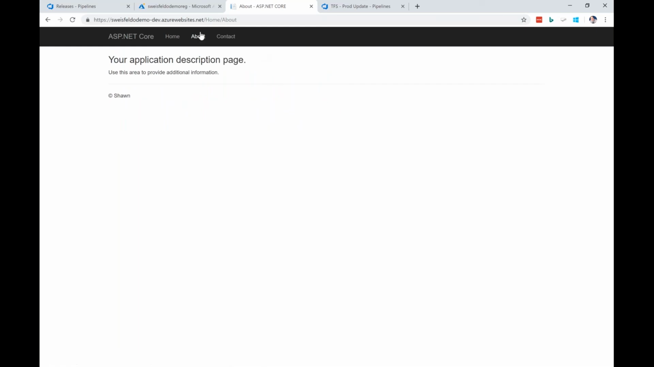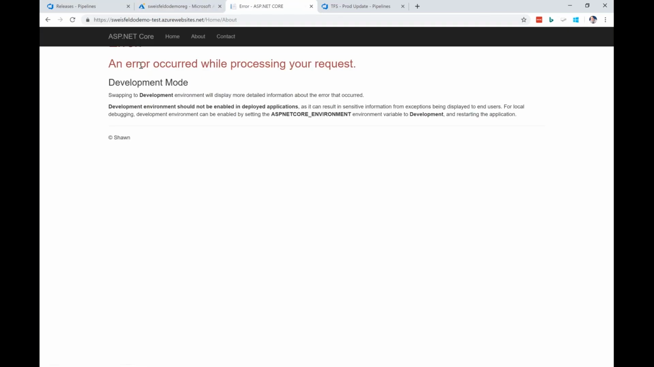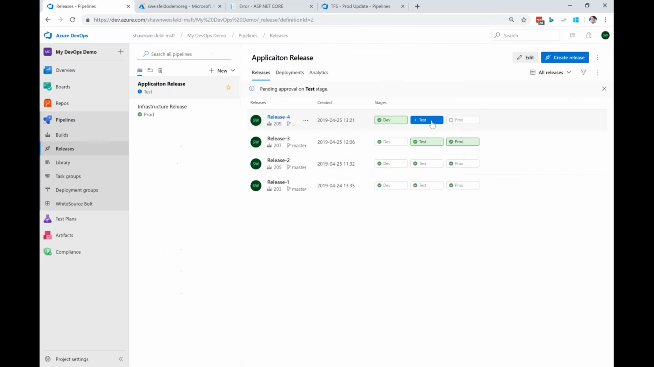And yay, our dev instance works. If we go back over to test, our test instance should still be broken. And then we can go ahead and deploy. So our test instance is still broken, right? I can now go ahead and just approve it, right?